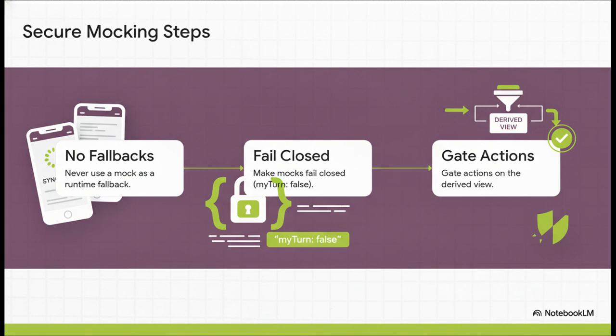Step 1. Never ever use a mock as a runtime fallback. If your real data is unusable, show a skeleton or a loading state. Step 2. Make your mocks fail closed. We naturally write permissive mocks to make the UI render nicely. But if a mock absolutely has to ship in your bundle, flip its permission flags to restrictive defaults. Setting myTurn false still draws the game board, but it completely neutralizes the danger.